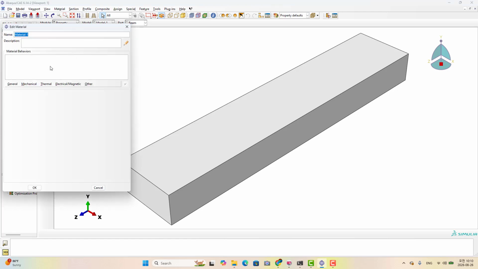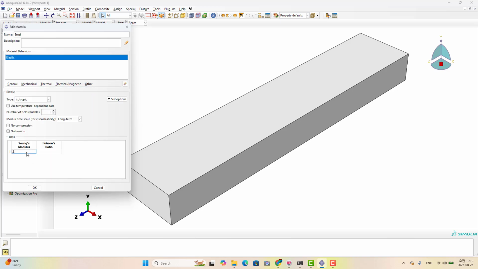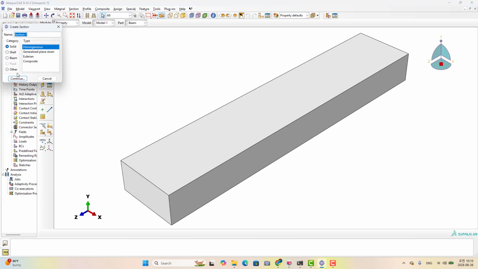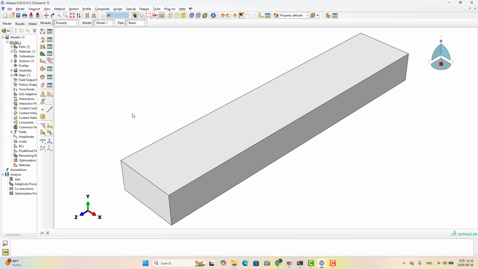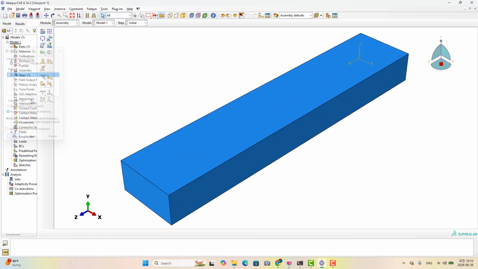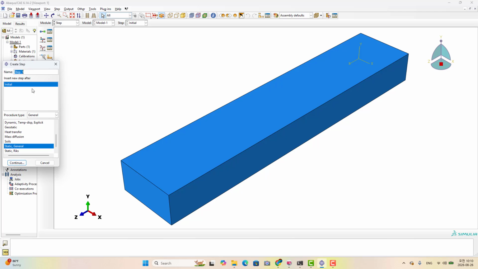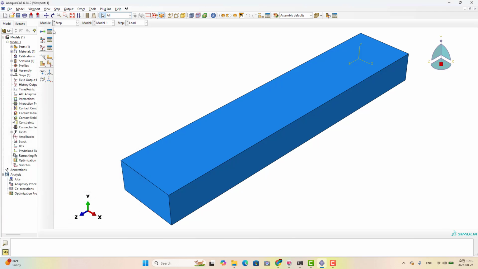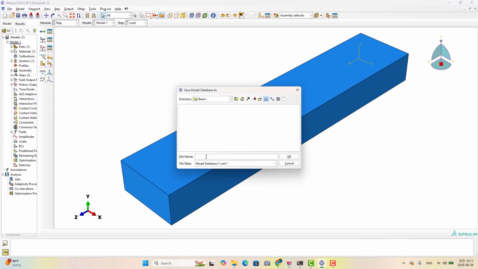Next, in the property module, we define a material for steel. For the elastic properties, we enter a Young's modulus of 200 gigapascals and a Poisson's ratio of 0.3. Then, we create a section and assign it to the beam. After that, we insert the part into the assembly module. Finally, in the step module, we create a static linear perturbation step, and that's it. We'll save the model at this point and turn everything we've created so far into a fully parametric script.